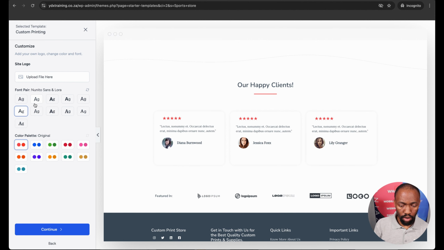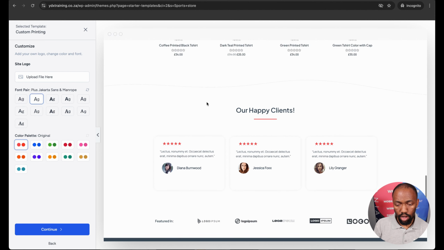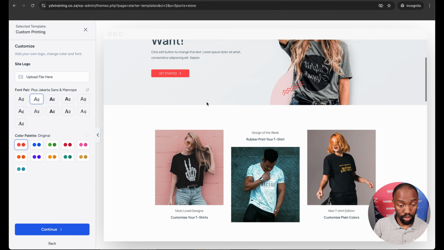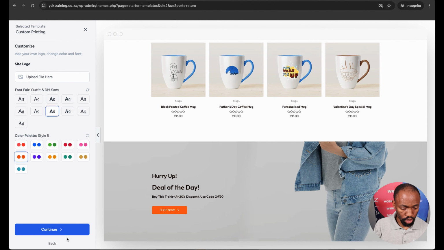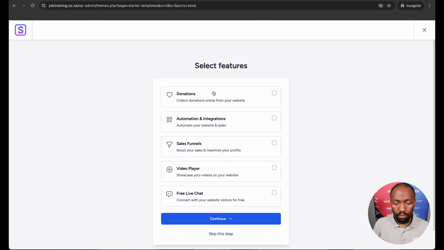Every time you click on it, it gives you a preview of how it will change and look on your site in real time on the right hand side, which I think is very good. Look at this one. I think I prefer that one. And it's got different palettes and colors that you can choose. Every time I click on it, the buttons change. I'm going to stick with this palette, and if I'm happy with how it's showing, then I can continue. If you want to add certain features, you can do that here: a sales funnel, video player, or live chat. Let's choose the live chat and continue.